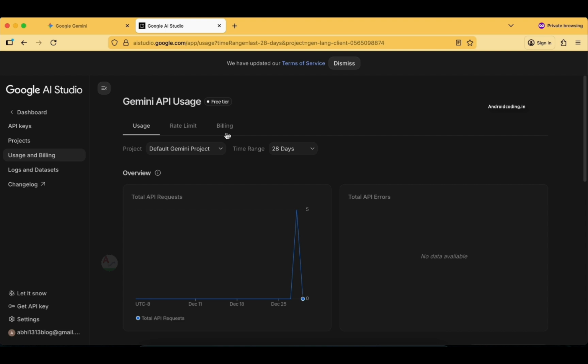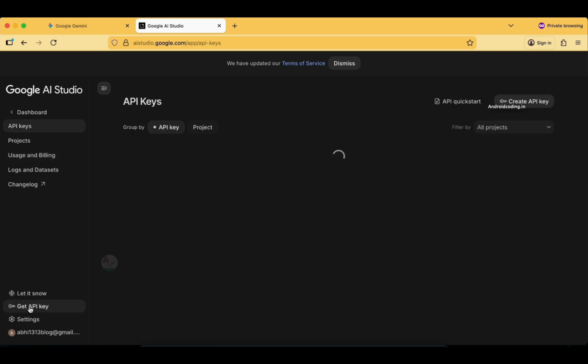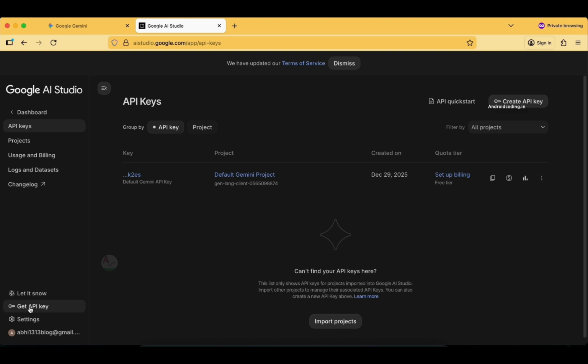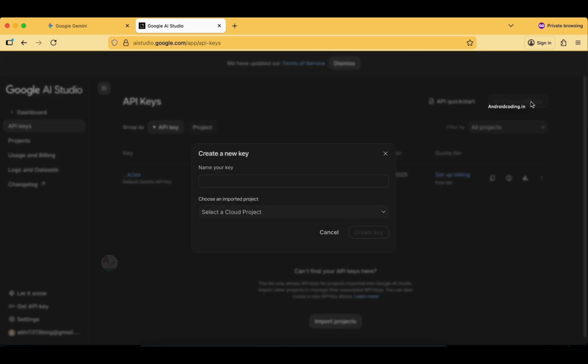You can get started by creating the API here. Click Get API key, and you will be provided with a default Gemini API key. You can use it or create your own. Click on Create API key if you want your own, specify a name, and you can also add a cloud project. For complete beginners who are not aware of cloud projects, let me know in the comment section below, and I will try to create a separate tutorial on how to create a project.